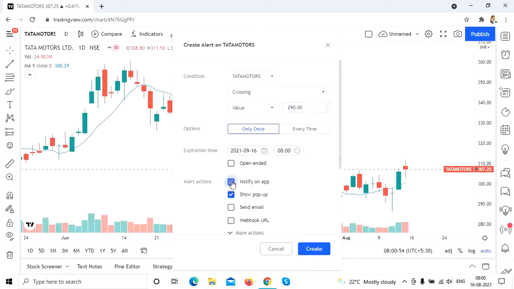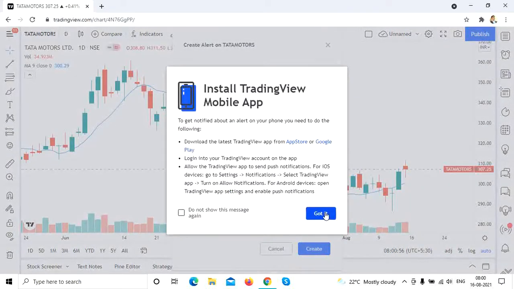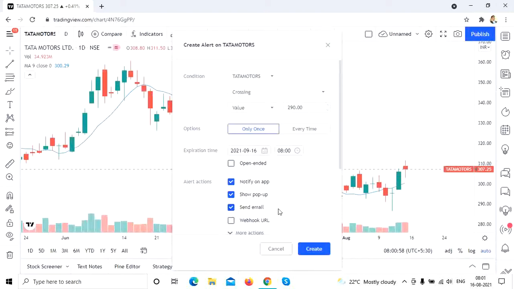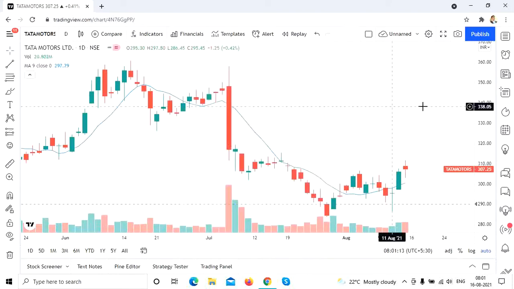Either on an app, or through an email, or if you are already on the Tradingview website, it will just pop up here. So these are the three options you can select here. Whichever option you're comfortable with, just click on that option and just say create. An alert gets created.